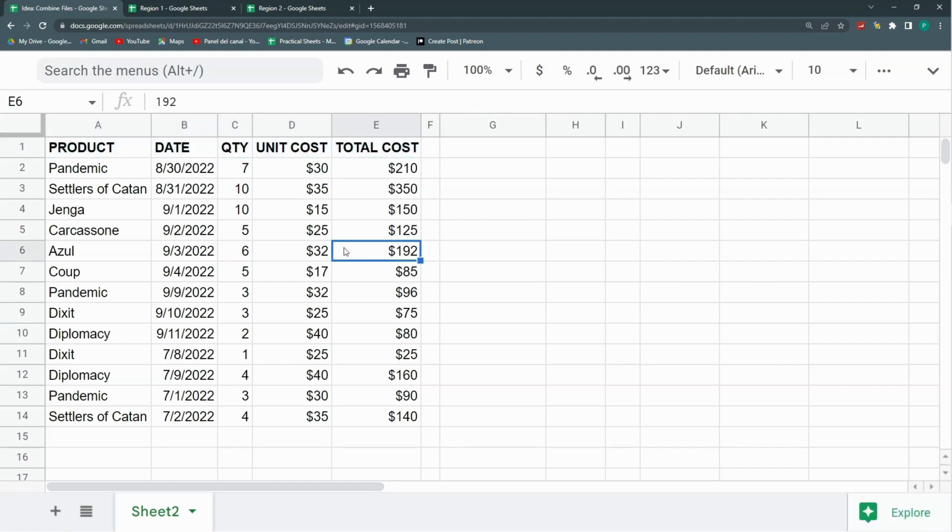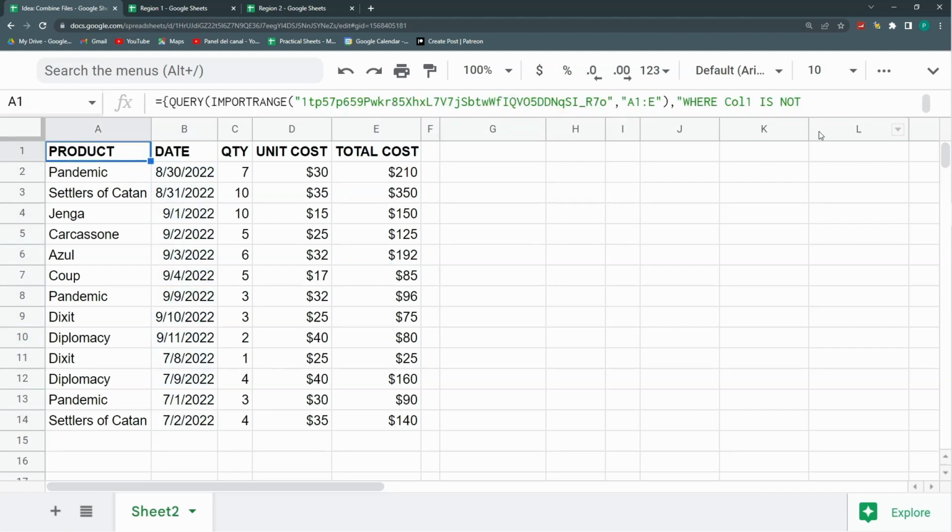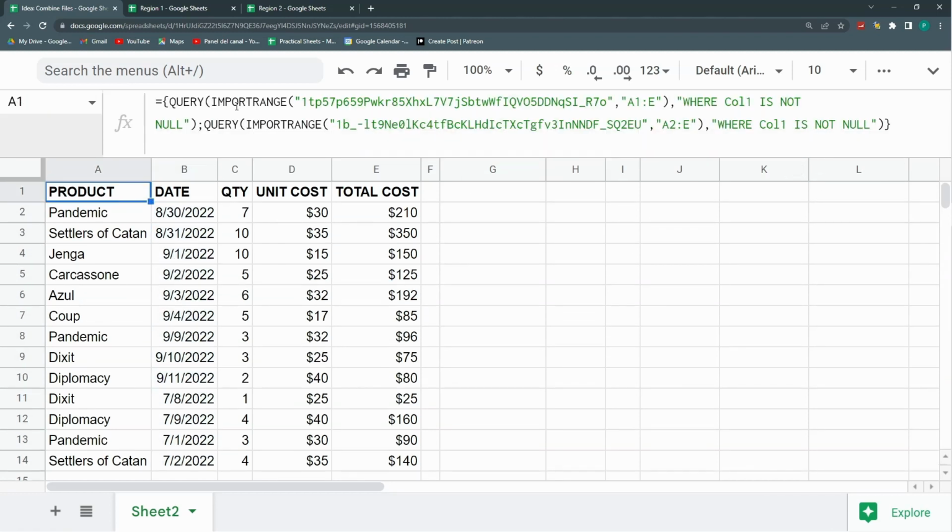Okay, so there are a lot of things I could do. I could, for example, order it. Now I have this main formula, but this formula I could put inside another query or a sort, or I can treat it as a single table where I could sort by the date or by the product, or I could add more things.